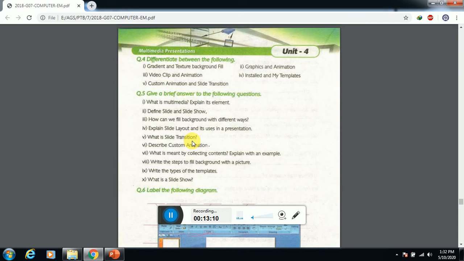Slide transition is the movement from one slide to another in the slideshow. We can add sounds, select the speed and style of the transition effect. So this is the answer for slide transition. Next question is define custom animation. Answer is custom animation is the list of animated effects that a user can apply to different selected objects on the slide during the slideshow.